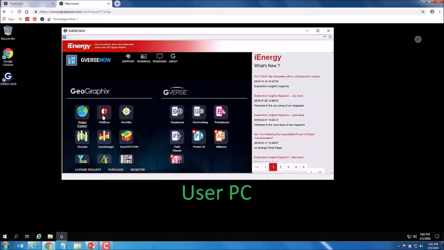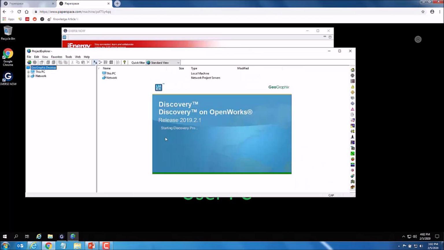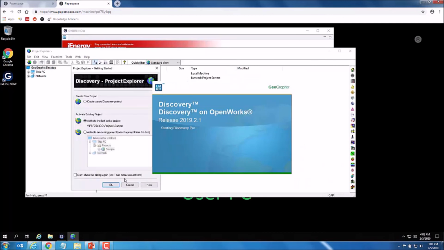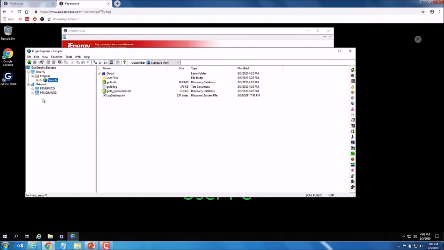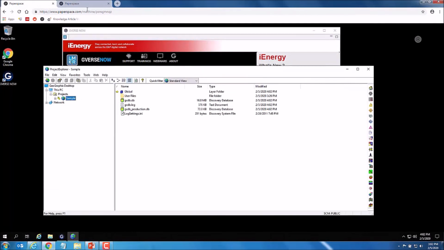Now we'll go back to the workstation and do the same thing. Open up Project Explorer. Activate the local sample project. Expand network, expand our server, expand the project home. Okay, there's sample. You can see somebody else is in it because it has the little red check mark, which is me. I have it active on the server.